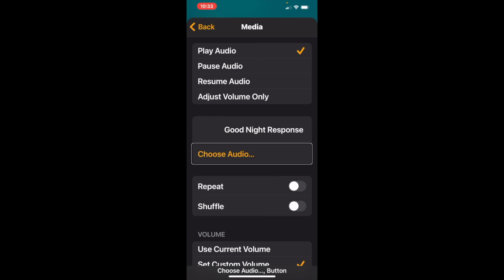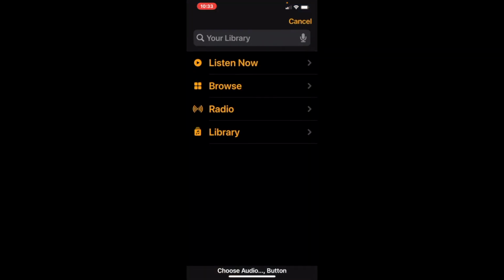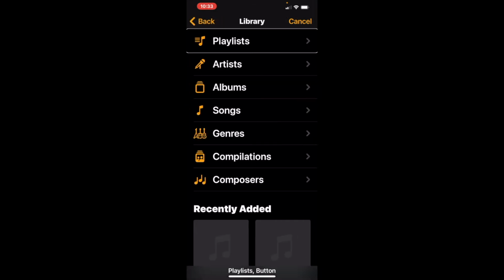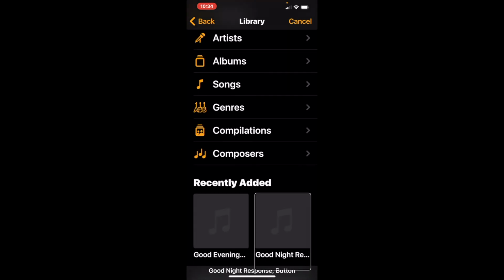So you would click choose audio. Click on library. And then your recently added files will be on this screen, so it's easy to find them. There's our goodnight response, so I would double tap on this.